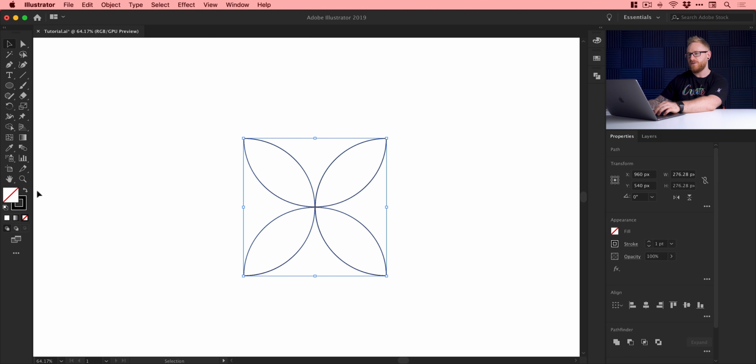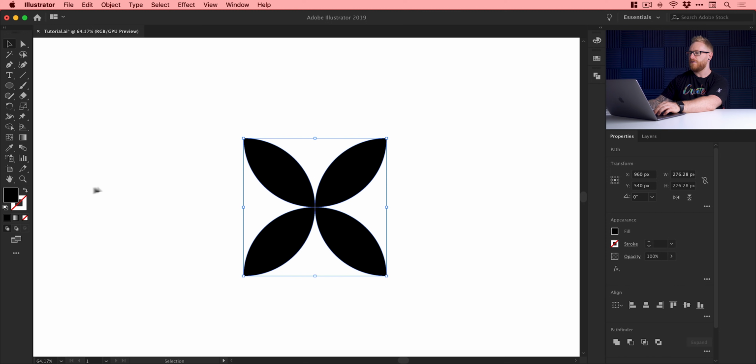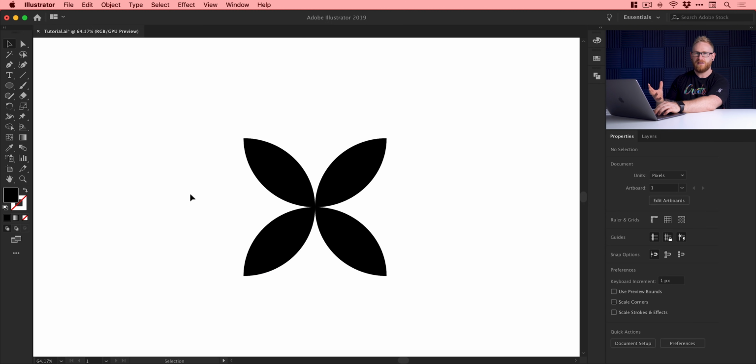And we can go to the bottom of the toolbar, just swap the fill and the stroke. And there we go. We have 4 petals with a black fill. Okay. Next, we're going to go over to our swatches panel.